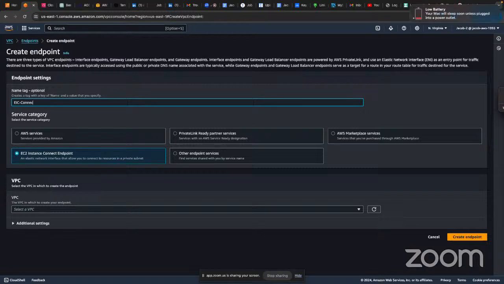Connection endpoint. Mm-hmm. Your battery is about to die on your computer. I hope you know. Yeah, I'm going to hook it up right now. One second. Okay.